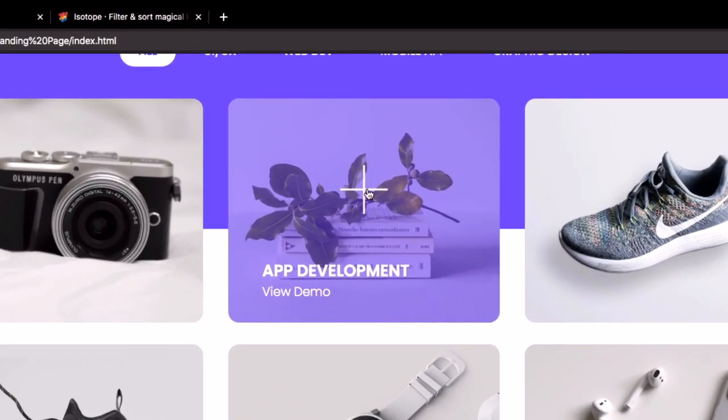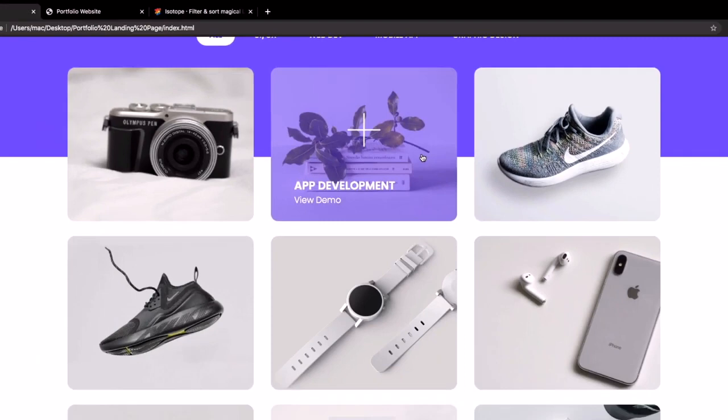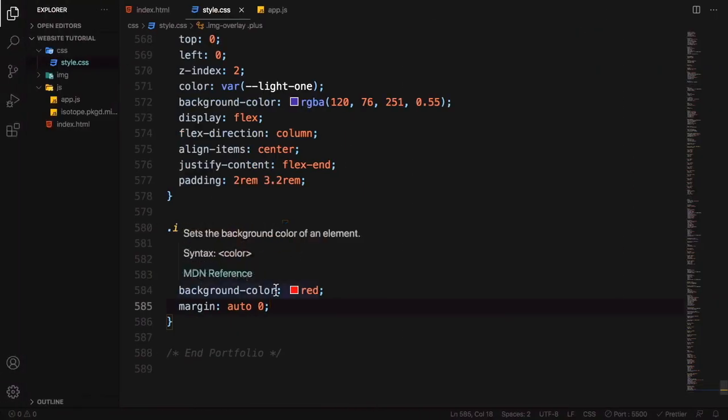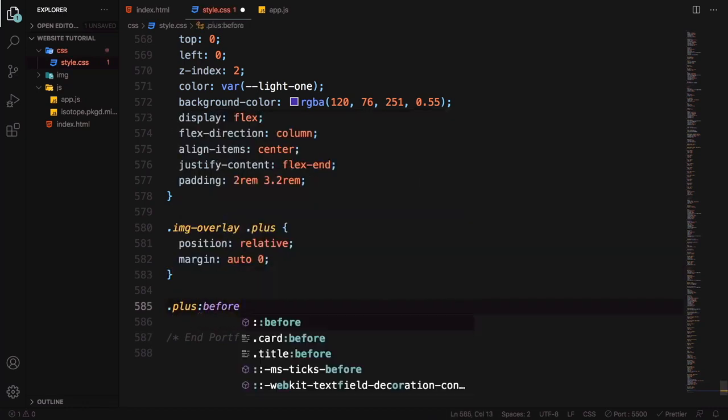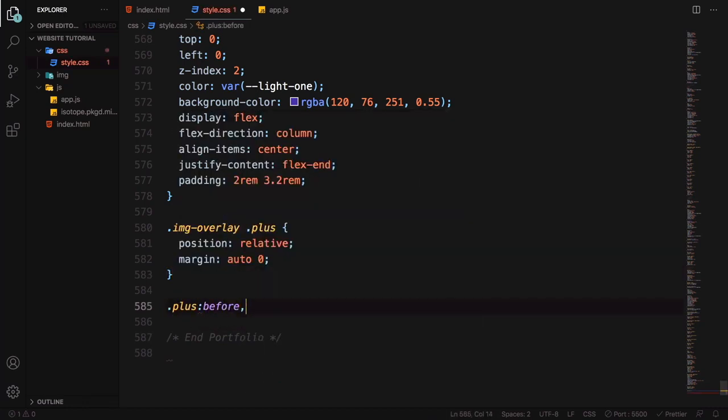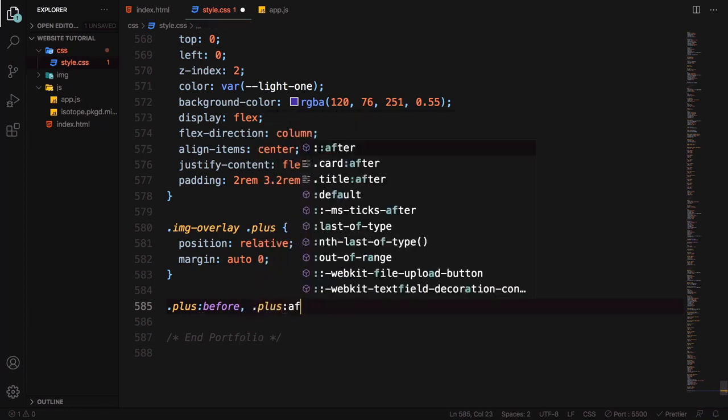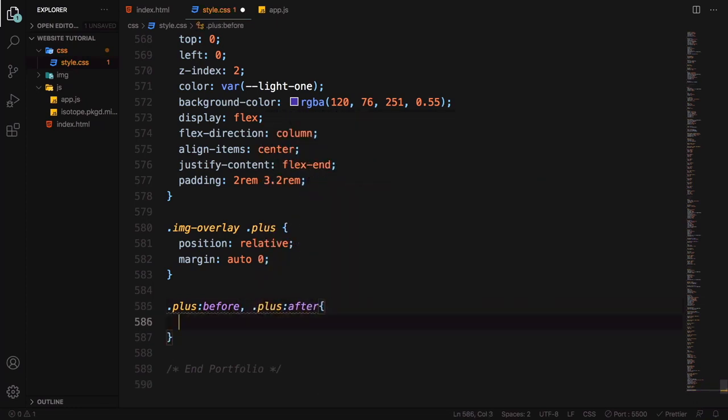So one of them is going to be a before pseudo element and the other one is going to be an after element. For that, I'm gonna go back here and first I'm gonna remove that because we don't need it anymore. Then I'm gonna come underneath that and say dot plus column before, select the before pseudo element, add a comma, then dot plus column after, which means it's going to select both before and after pseudo elements, and all the stylings that we're going to specify inside of that will be applied on them both.